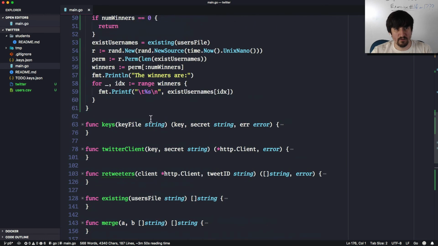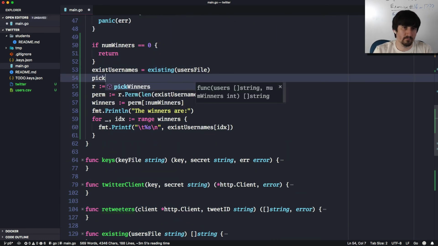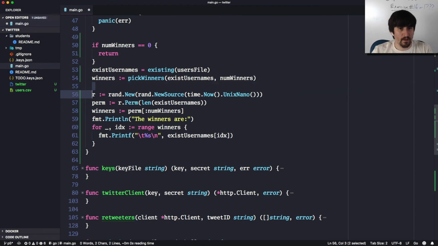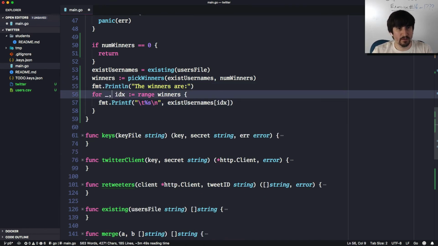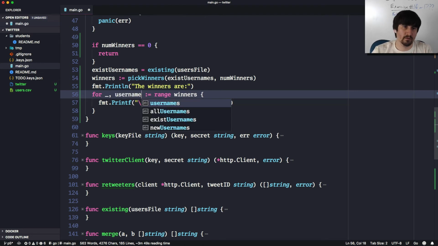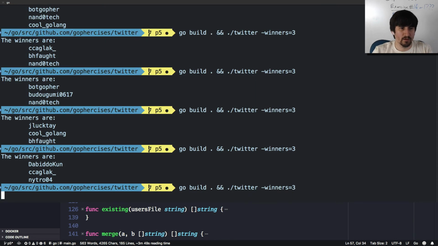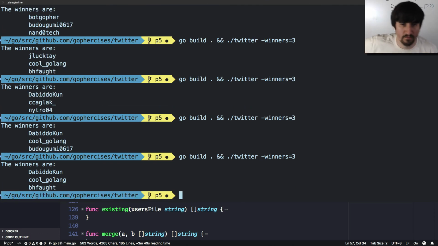Now let's go up here and use that. We'll say exist usernames and num winners. And then we'll change this, we don't want this to be IDX. We'll say for each username in the range of winners, just print out that username. Let's go ahead and see how that goes. All right, that appears to be working fine for us.